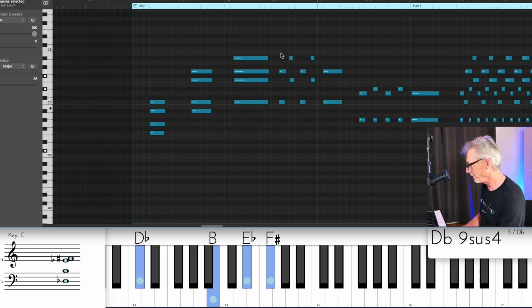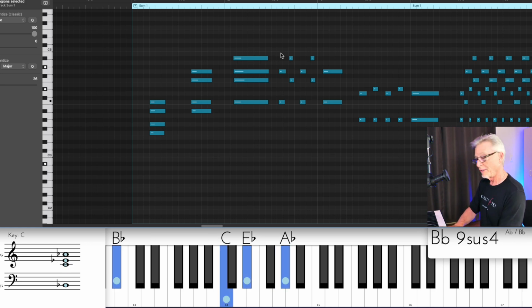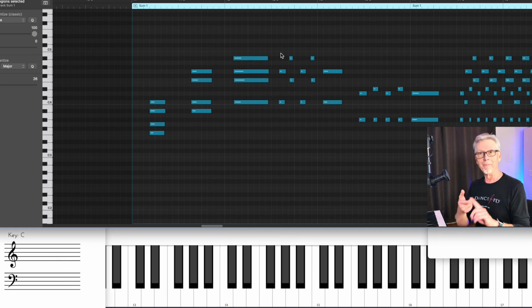Here's the D flat version. Here's the B flat version. These are great sounding chords, right? A major triad, a whole step below the root.